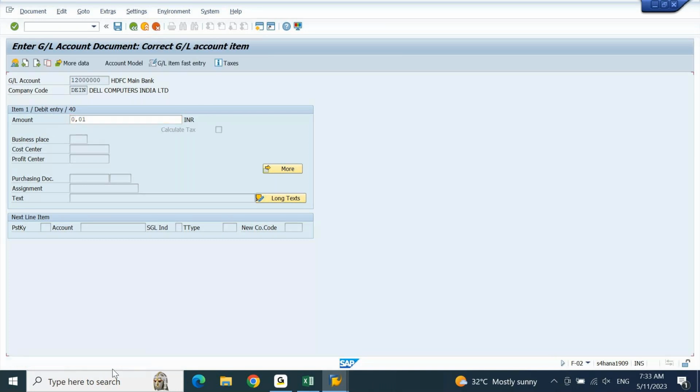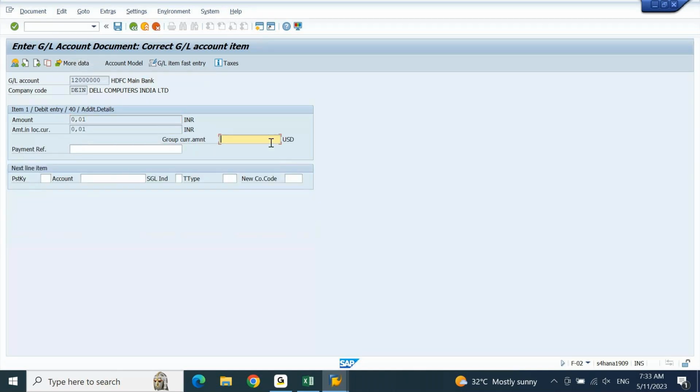Yes, sir. If I put 0.01, it is accepting. Here you'll have to put 0.01. You have to go to more data. On the more data, group currency you can put. If it is 125 XS, you have to put 125 here. But when you press enter, you are going to get a message at the bottom stating the amount is exceeding.